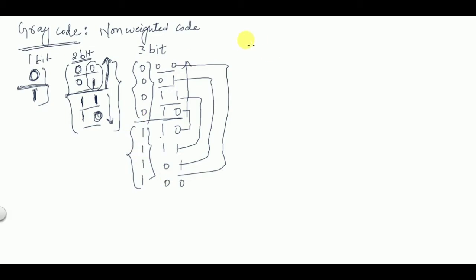Similarly, if you want to write for 4 bits, how many combinations will there be? 16 combinations. So the top 8 combinations will have MSB bit 0, and similarly the bottom 8 combinations will have MSB bit 1.